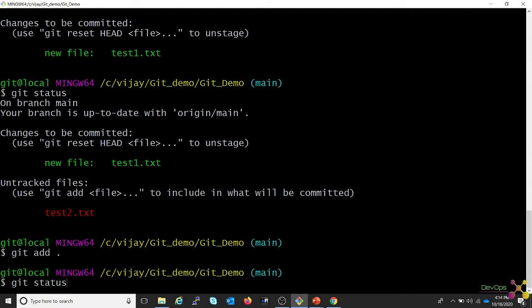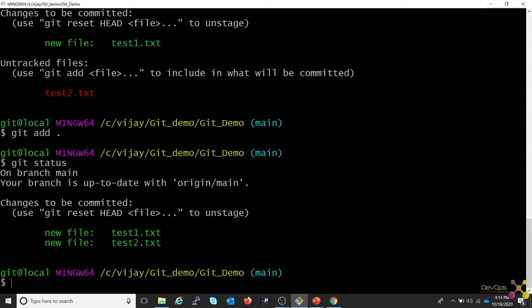So dot will blindly stage all the files. Now these two files are ready to be committed. Now the next command is git commit.